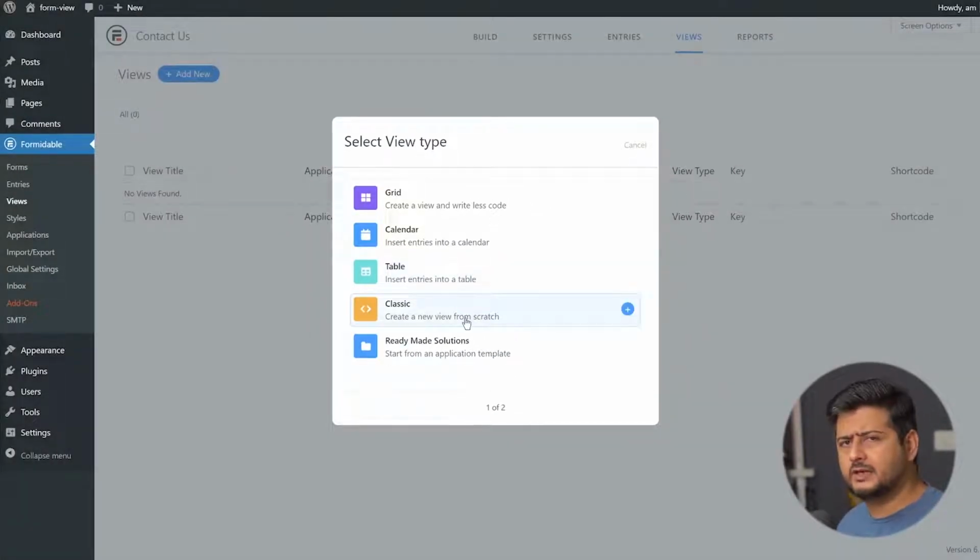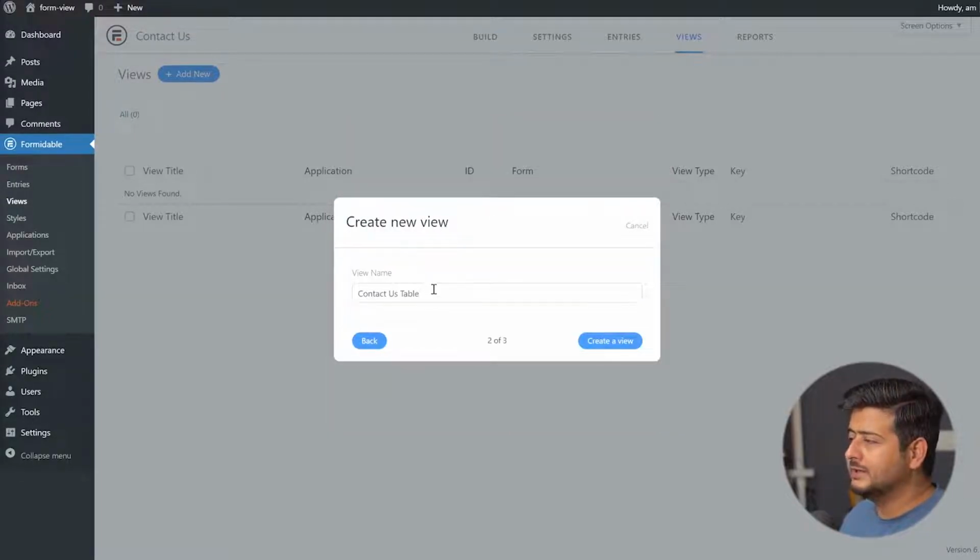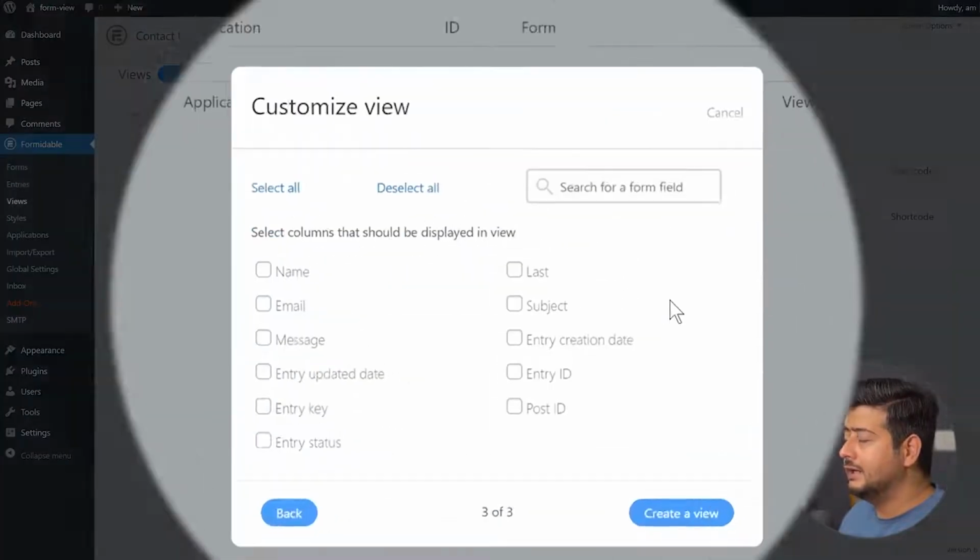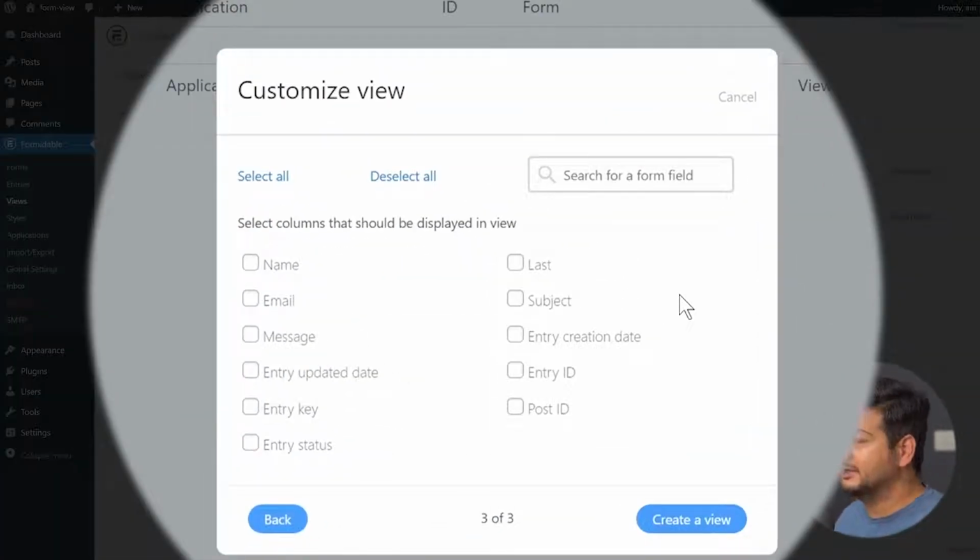If you have a custom functionality that you are trying to build on your site, you can actually do this. For example, let's say testimonials: you're collecting testimonials from your users and you want to display them in a certain way. All is possible with Formidable Forms. So let's go to the table option, because that's the easiest one right now. I'll just name this table "contact us table," makes sense. Let's create a view. And now this is where some interesting functionality comes in.